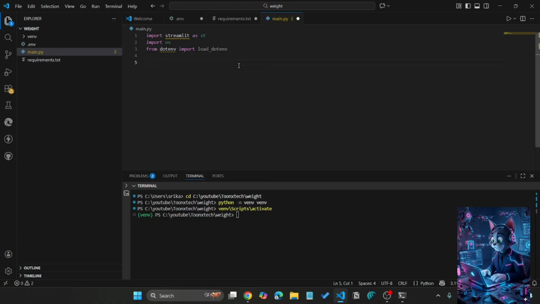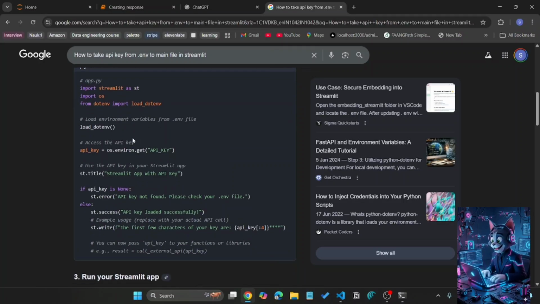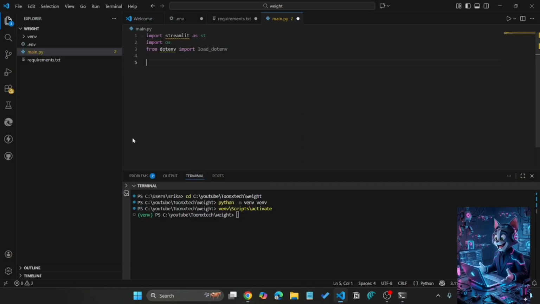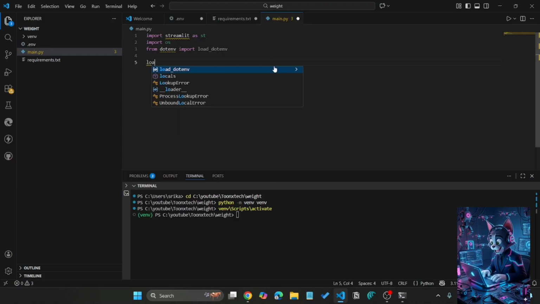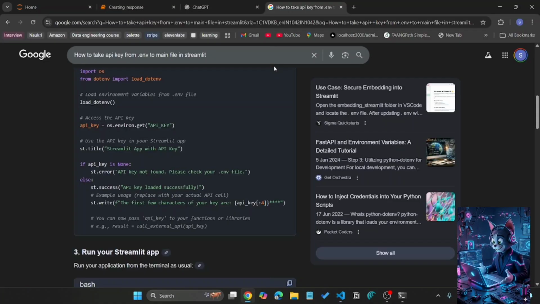Next, we need to capture the responses. So for that, let's read this. We need to have an API key in our code. So load_dotenv, oh no, underscore, dotenv. This loads the environment variables from .env files, for API key access.